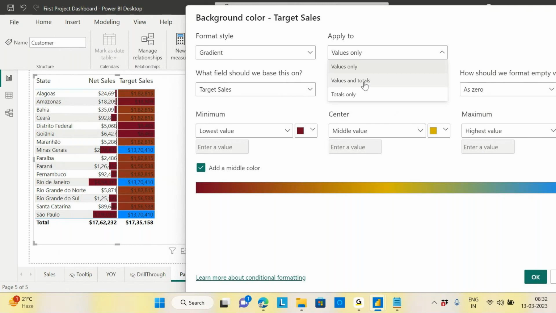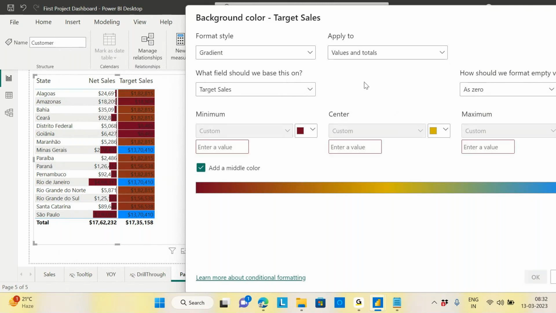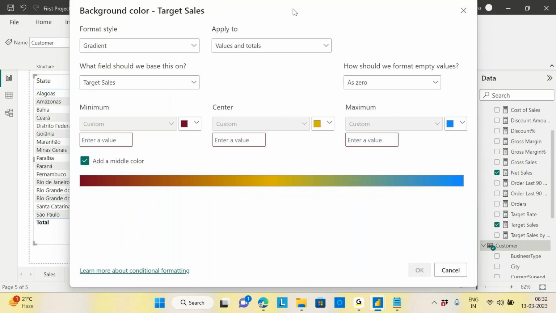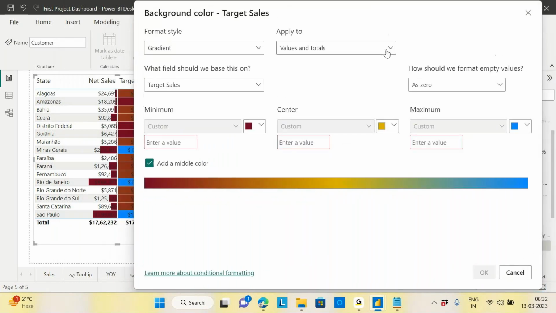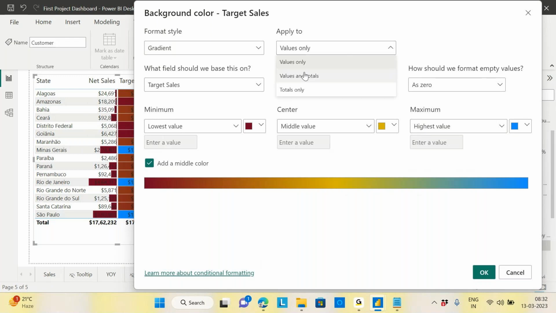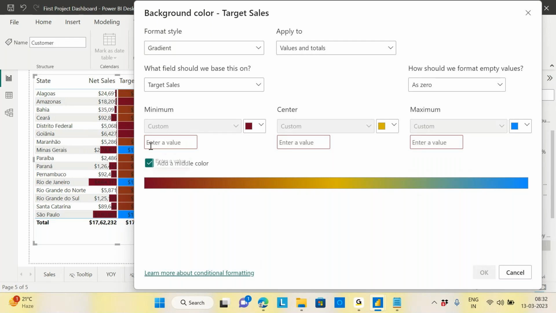So if I select that, the only problem in this case is that, just imagine, if you are selecting the values only, automatically Power BI is taking the lowest value, the middle value, and the highest value. But when I'm selecting the values and total, I need to provide my minimum value, my center value, and my maximum value. I need to fix that, so it will be this range. I need to give it here. This is the only change we will apply. Let's see that.